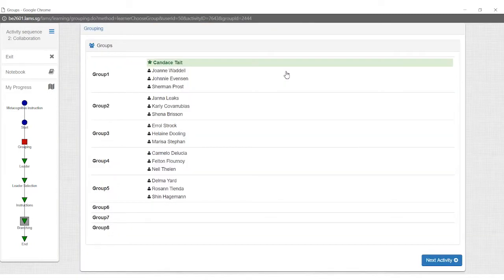This page of the sequence presents the members who have been added into the respective groups. Thereafter, the learner has to click the Next Activity icon to proceed to the next page of the sequence.